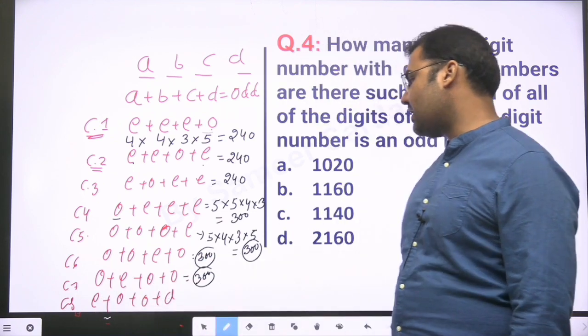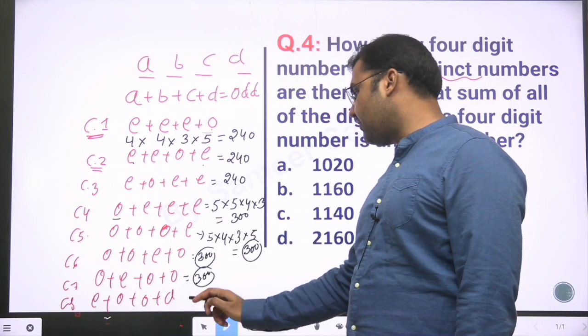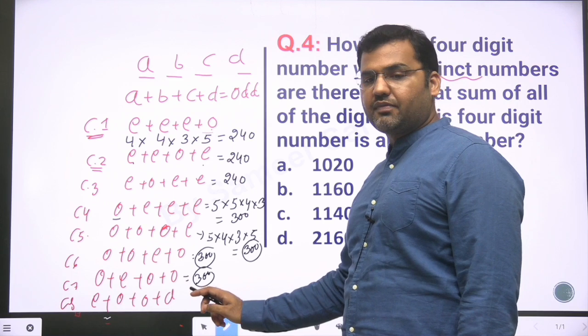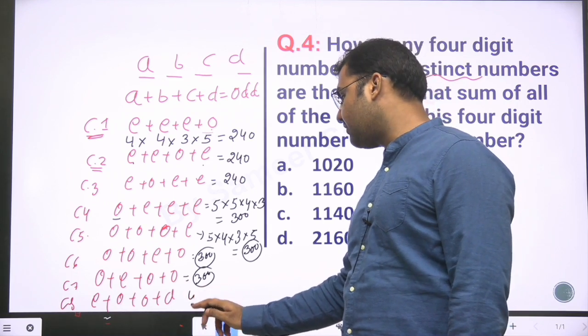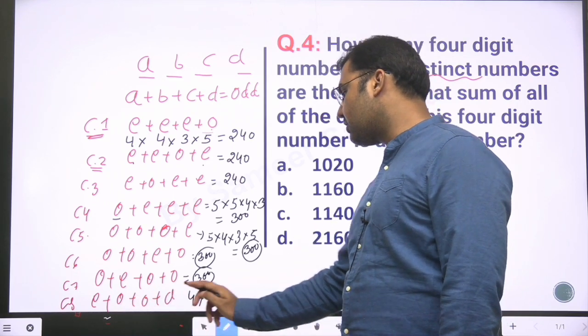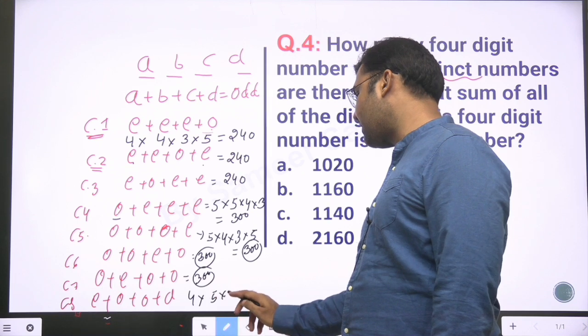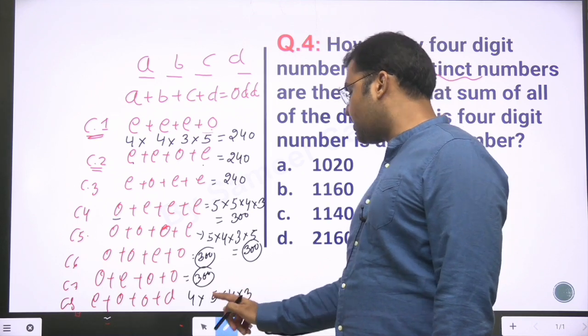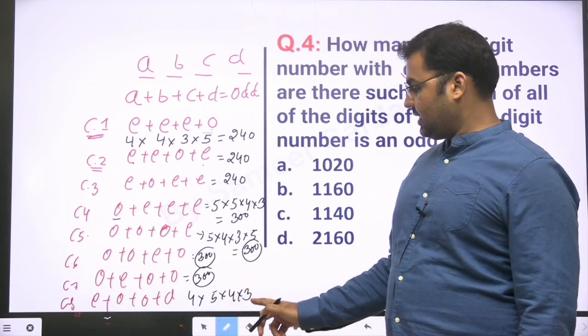Yahan change ho jayega answer. Even ke case mein, first place pe even aana chahiye. So this can be filled in 4 ways. Then, odd, odd, odd. That means 4 into 5 into 4 into 3, right? So 5 into 4 into 3, 4 into 60, 240.